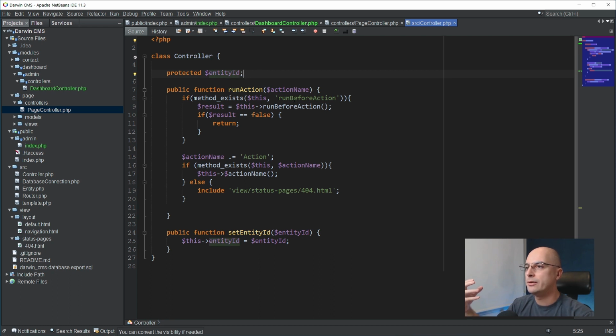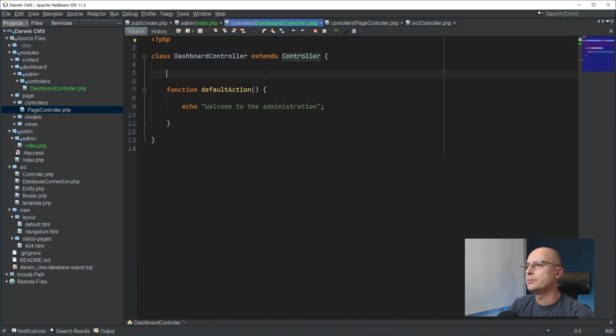We are checking if before action exists, and if it does, then we would run it. So let's make one run before action here. And this is sort of like our loop hook, if you will, where we are going to have specific points in the application execution that we can hook things onto, or we can check things onto.